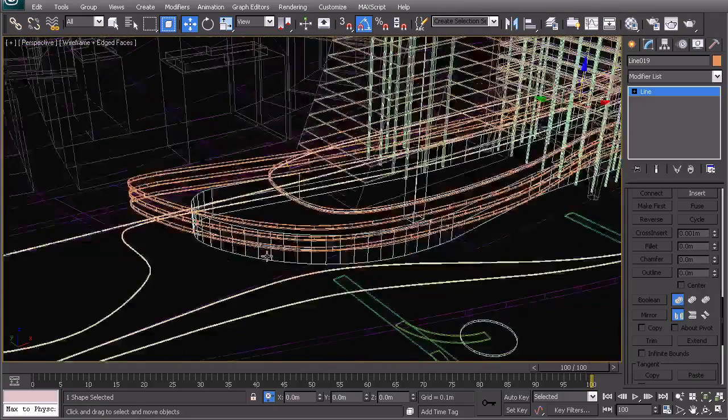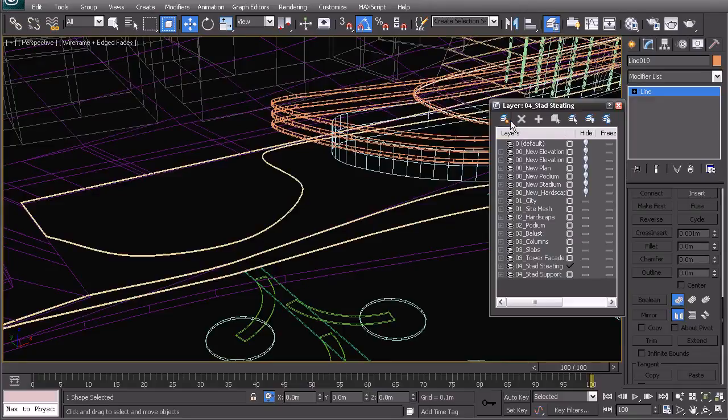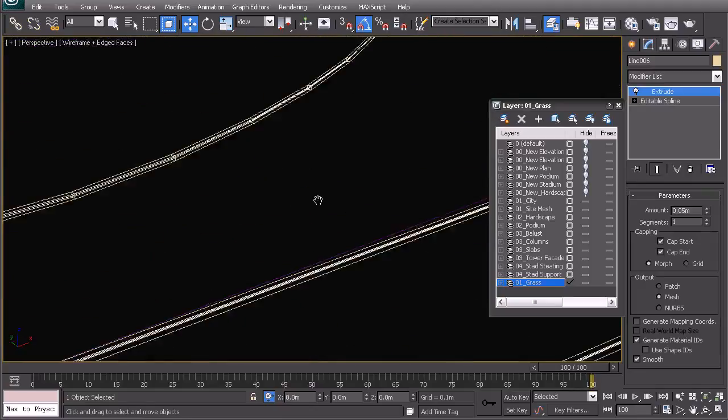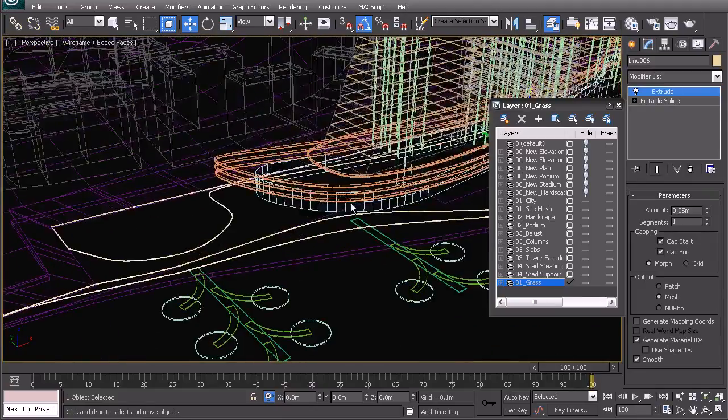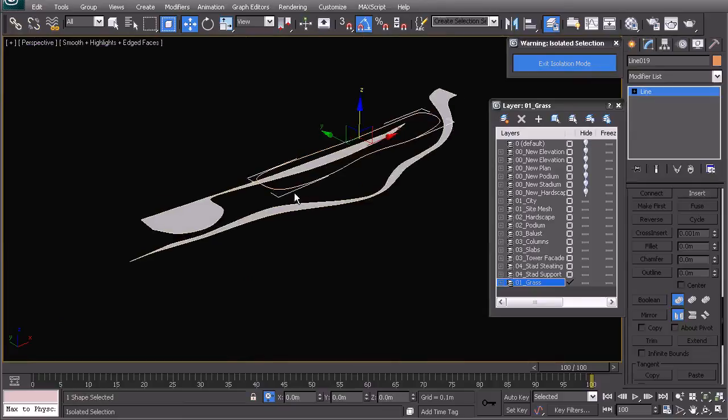And this right here, we're going to call that 0.1 grass. We're going to add that to that layer. Now this here we're going to add to grass as well. I've just selected it here, and we're going to add that. So if we have a look at what's on our grass layer, it's going to be this.